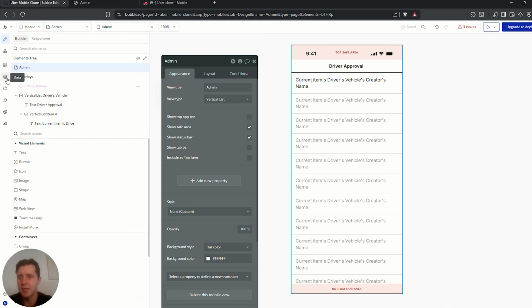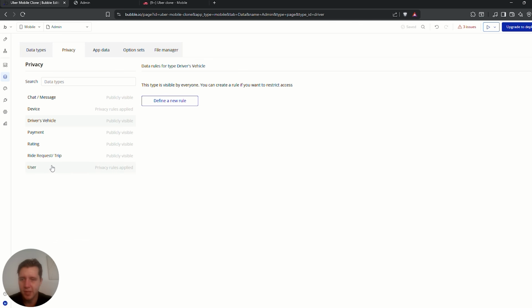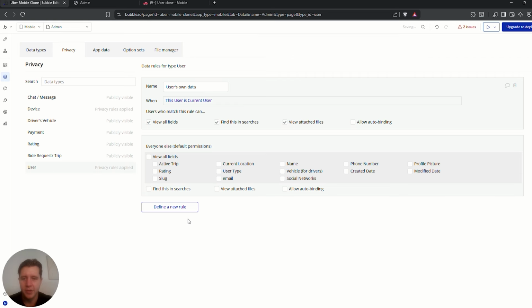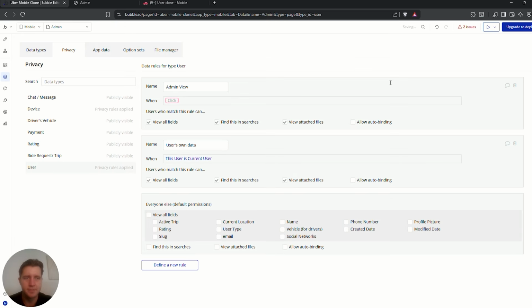The reason for this is if we go into data and then to privacy, you can see that our user type has a privacy rule. So we're going to delete this one, and we're going to create a new rule. And this is going to be called admin view. So we can create. Now we're going to say when current user type is admin, then they will be able to view all fields, find in searches, and view attached files.